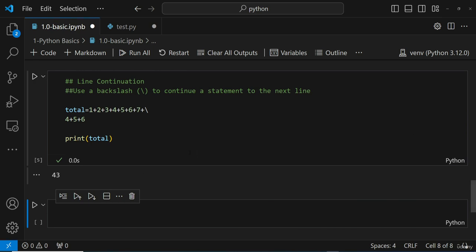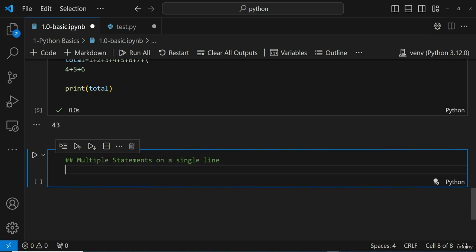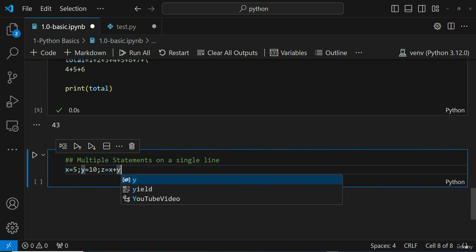And again, let me show you one more amazing thing with respect to syntax and semantics. That is multiple statements on a single line. Now, what does this mean? Let's say I want to assign one value, x is equal to 5. I have defined that. I want to define another variable, let's say y is equal to 10. Again, if I want to define another variable, I'll use a semicolon, and I'll write z is equal to x plus y.